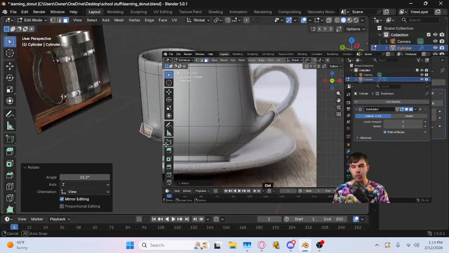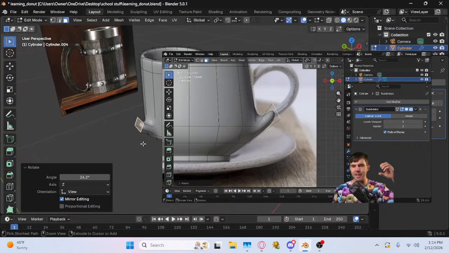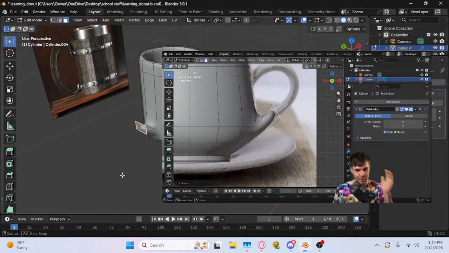All right, I definitely need a loop cut because obviously that bit is coming out looking like a nub.